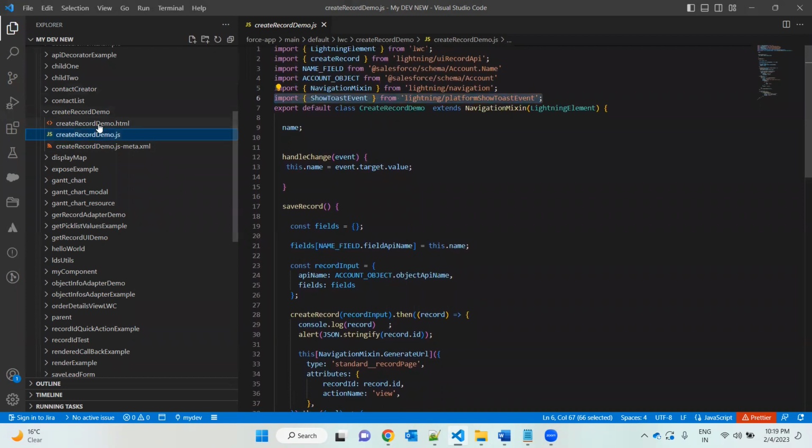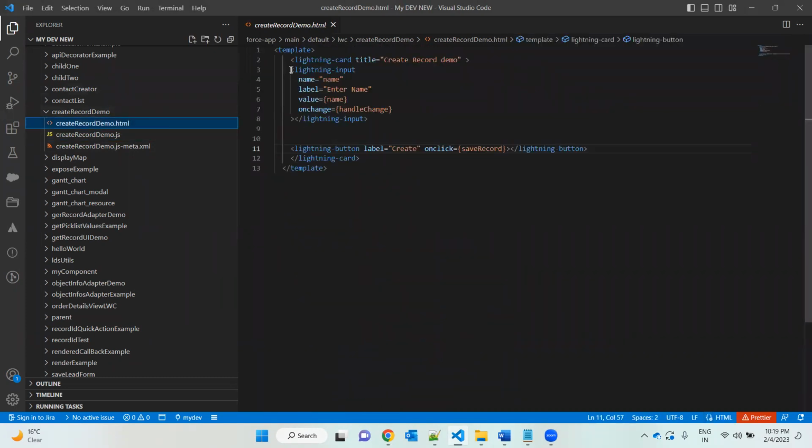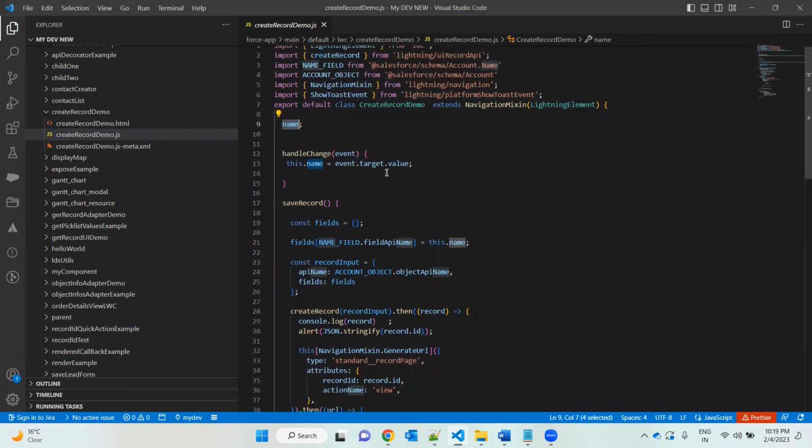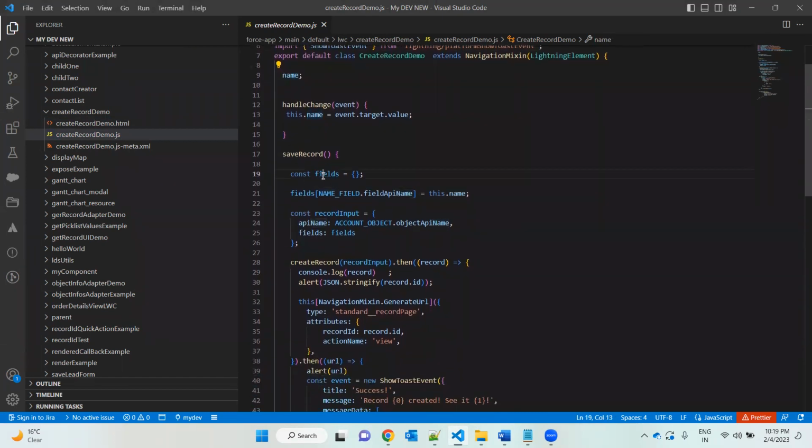On the HTML part, I have just created one lightning input element, with name equal to name, label as enter name, and value. This is bound with the name property which I have declared in JS, and there is an onchange event I am calling. Whatever we input in that input field will be assigned to this property. On save record, I am creating fields.